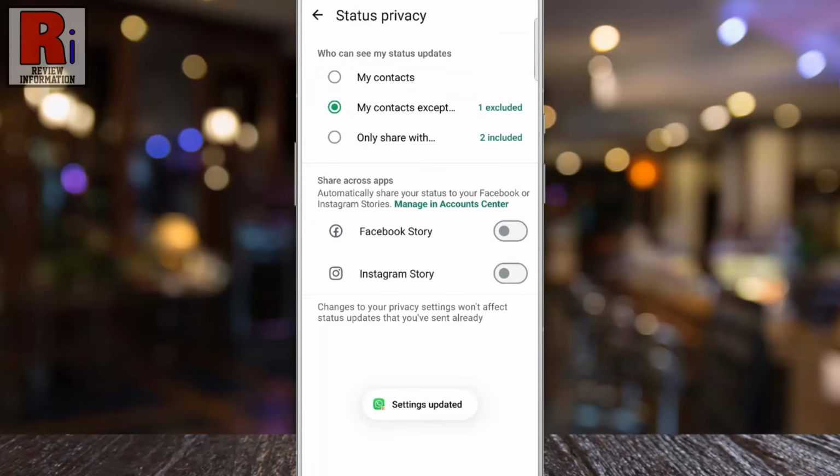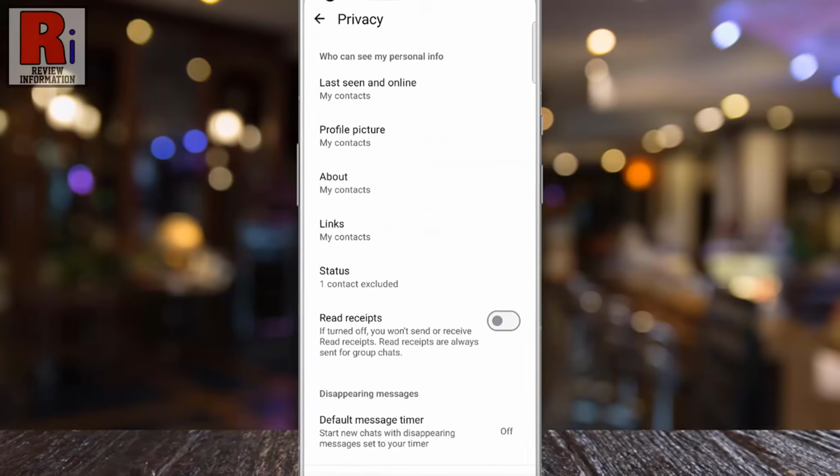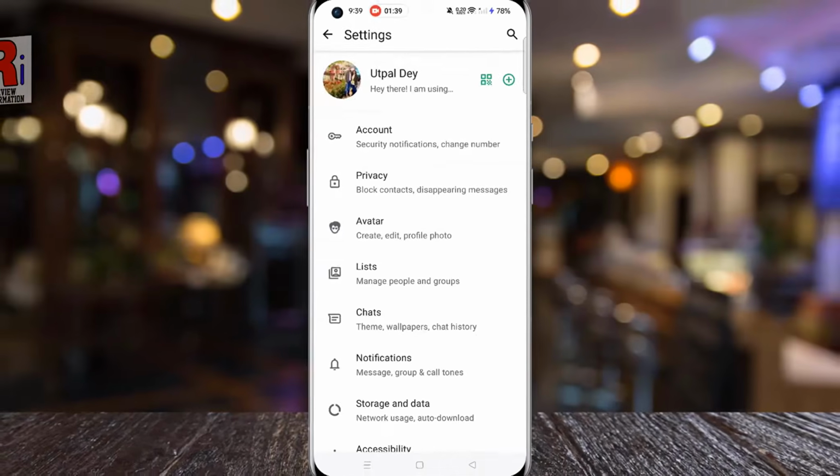Your settings will be saved. From now on, the people you chose won't see your status updates, but everyone else can. So that's how you can hide your status from one person only on WhatsApp.